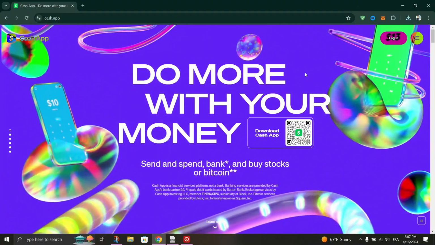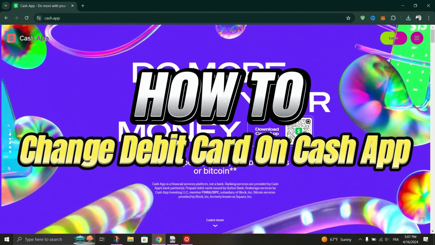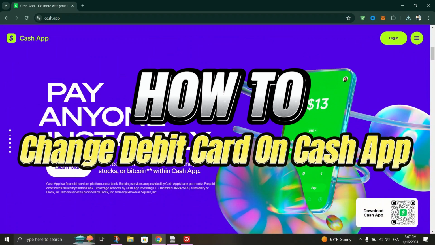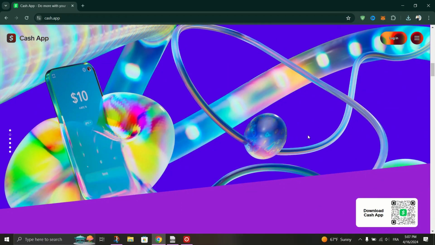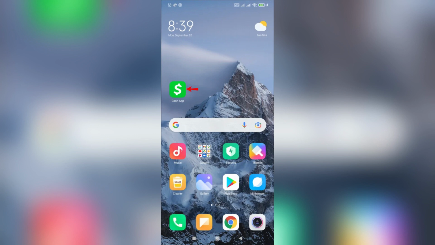In this tutorial, I am going to show you how to change debit card on Cash App. You cannot have two debit or credit cards on Cash App at the same time, so first thing you need to do is to delete your previous card, and here's how to add a new one.